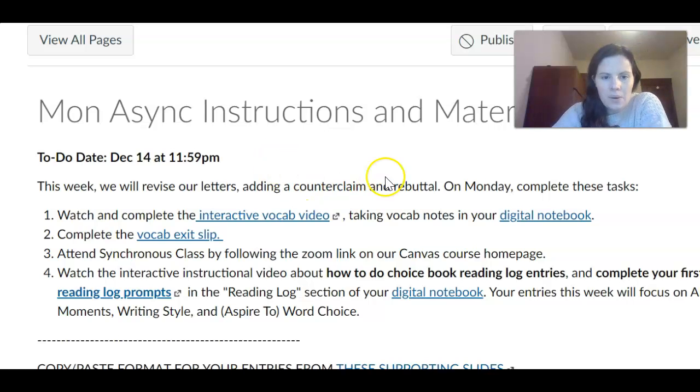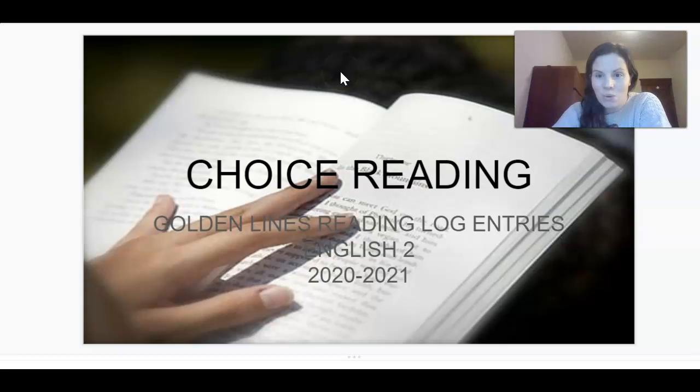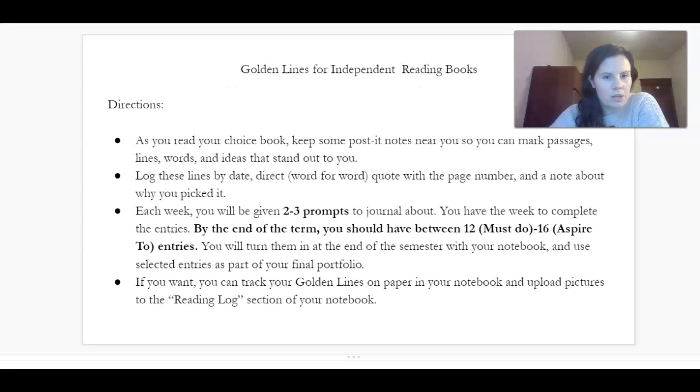Perfect. Now navigate to the link that says Reading Log Prompts. This is what's going to guide you each week in your reading log entries. All right, let's go ahead and get started. We're going to dive into this slideshow and we're going to start on slide 3.